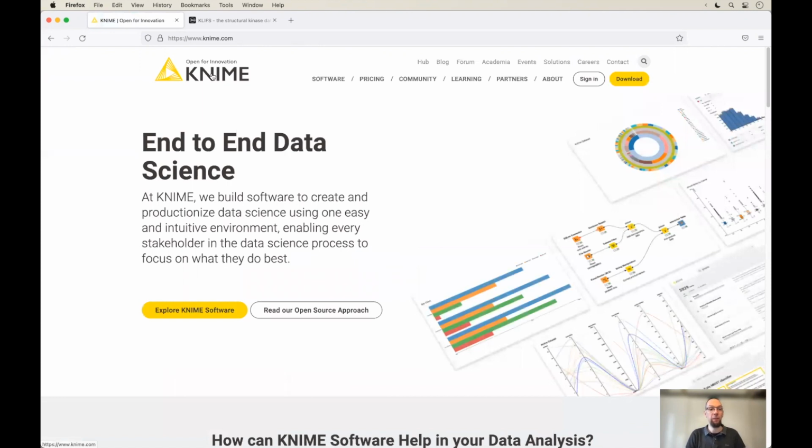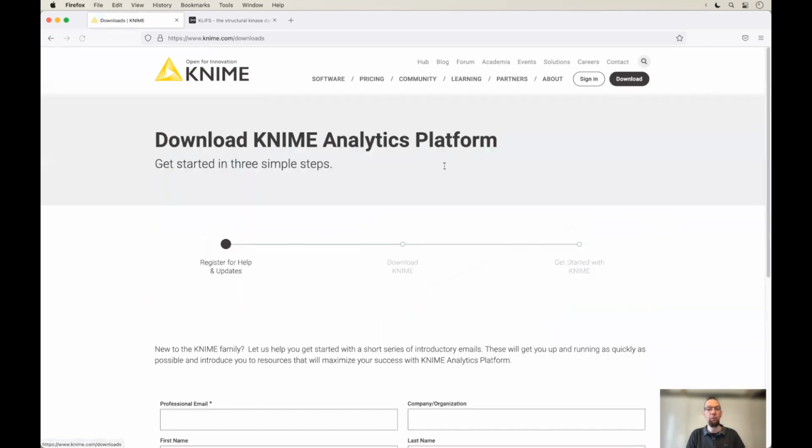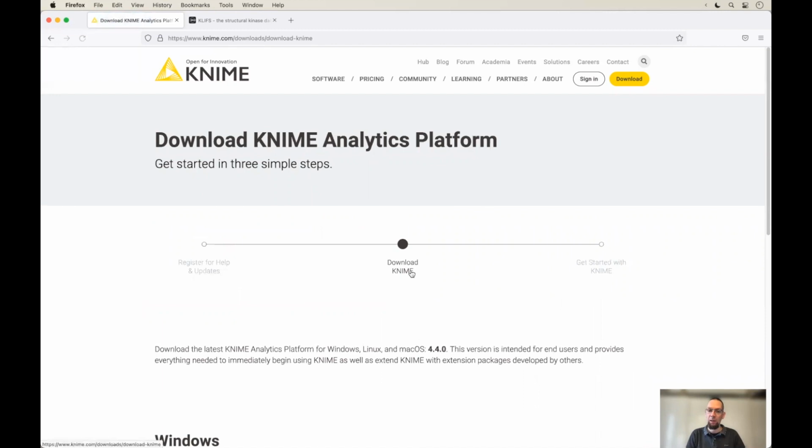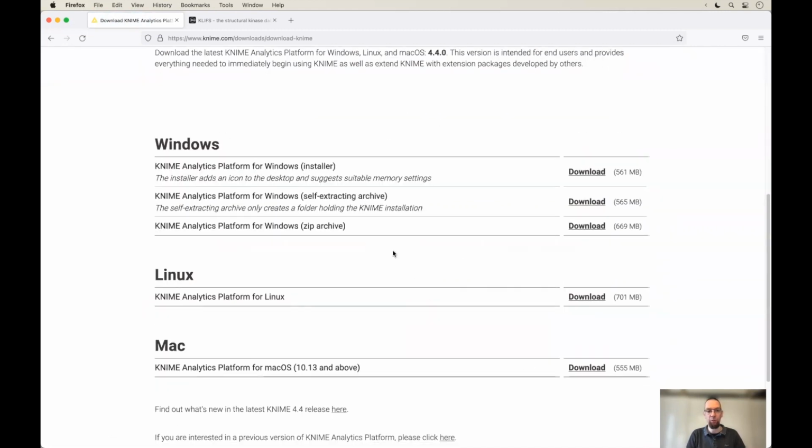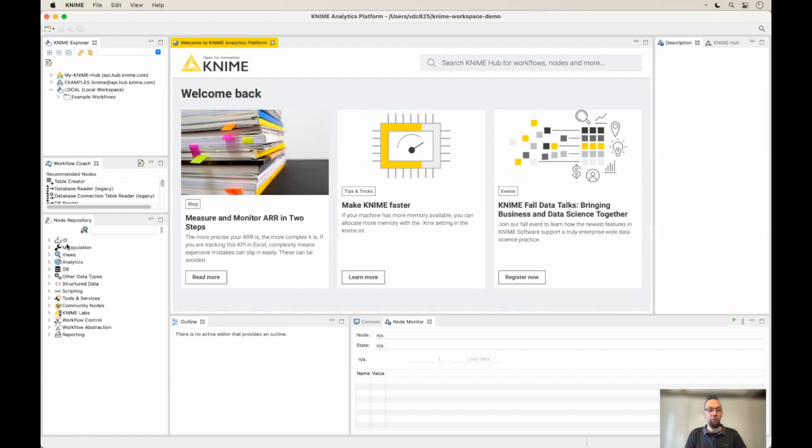If you haven't already done so, you can download KNIME at knime.com. KNIME is a data analytics platform and it's also free to use. So go to the download page, register for help and updates if you want, and then you can download for your specific platform. I've done just this. So I've downloaded KNIME, and that means that I have the standard nodes that are provided by the installation.